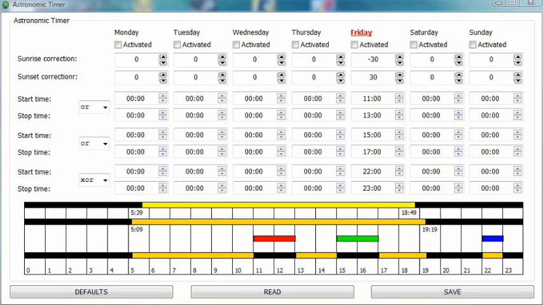It's daytime right now, so the Astro timer signal is inactive. We'll set up a break in this period of inactivity during which the signal will be active. Remember to click the activated checkbox on the top of the screen, or otherwise the Astro timer will not work.